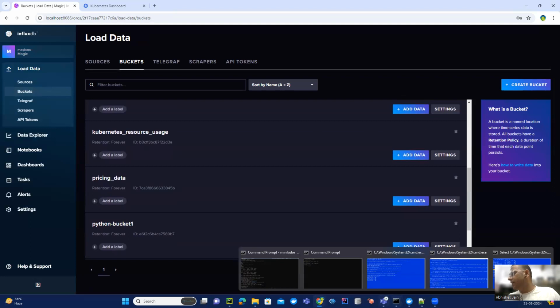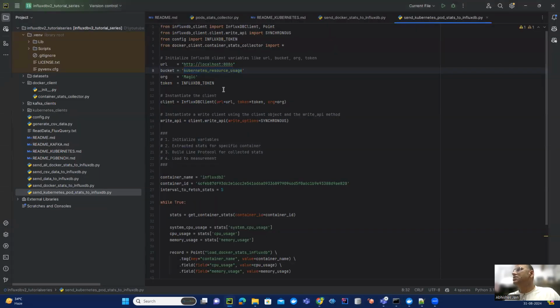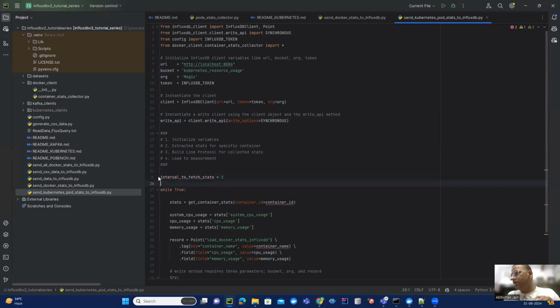We got this bucket. So we're coming back here. I'll change this. Same instantiating the client, so getting an object, and then we are creating a write API object. We don't need these two lines, but we need this interval to fetch the stats that we want. While true, we always want to run it. But here, rather than using a Docker client, what we need is Kubernetes.